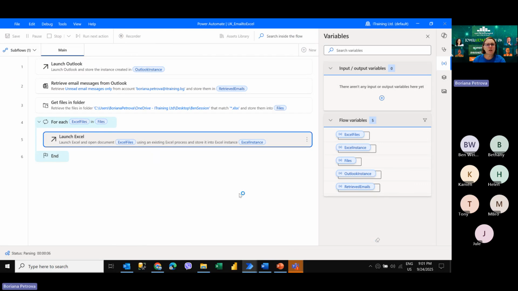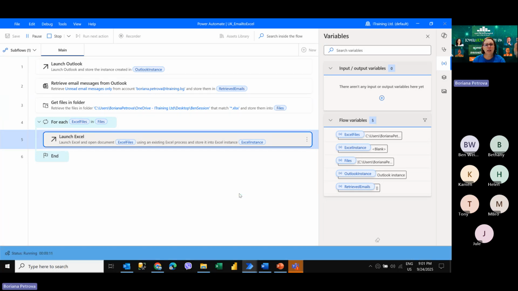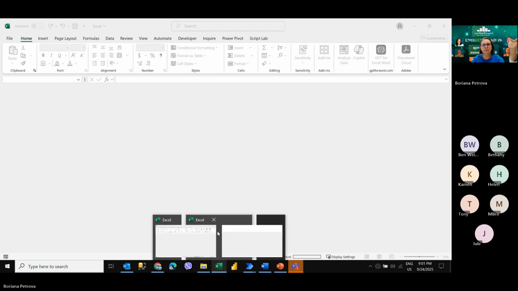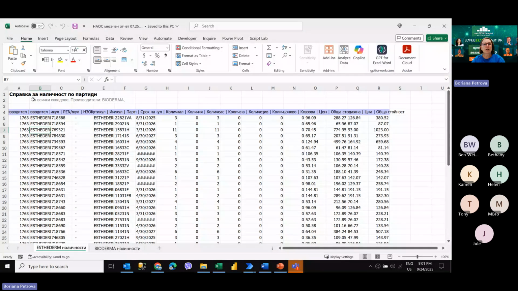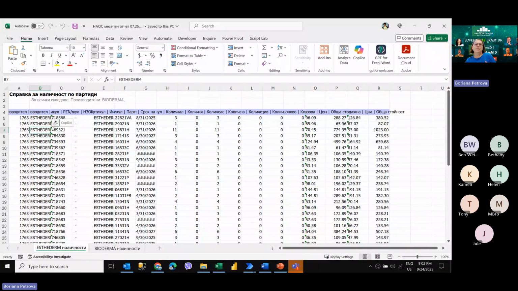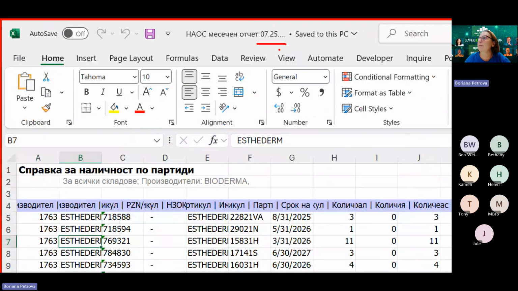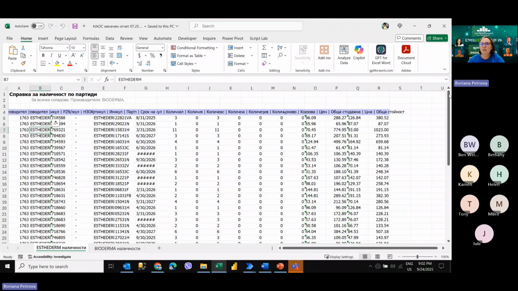So again, launch Outlook, retrieve email, get files. Okay, and now we'll launch Excel. Now, okay, it's launch Excel. And here you are. Okay, so we opened the first file, and the name of the file is from July 25. Okay, that's great. So till now, everything is okay. Let me close this.